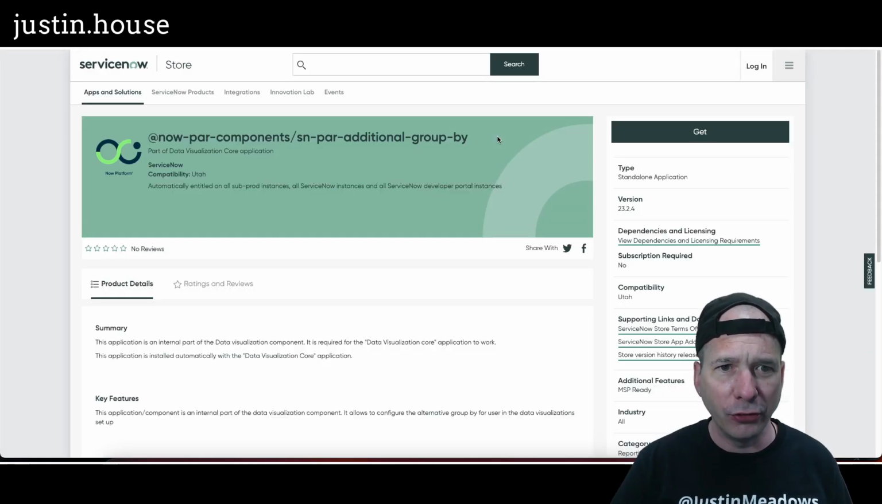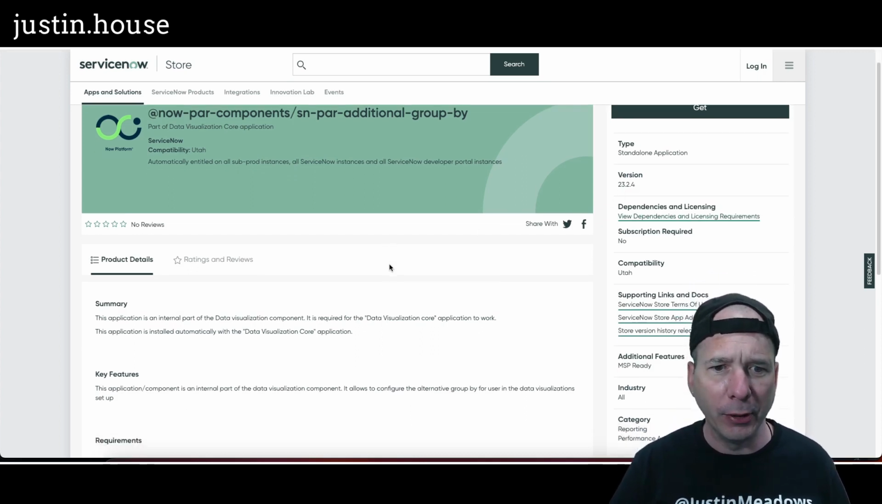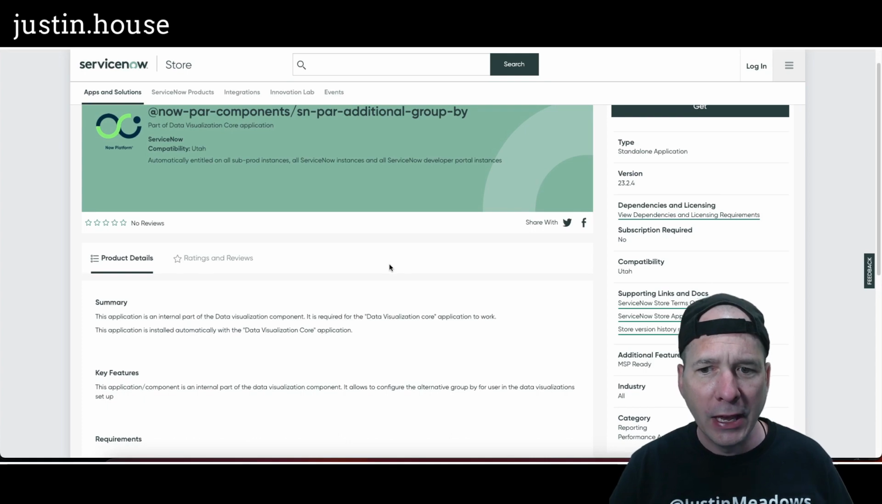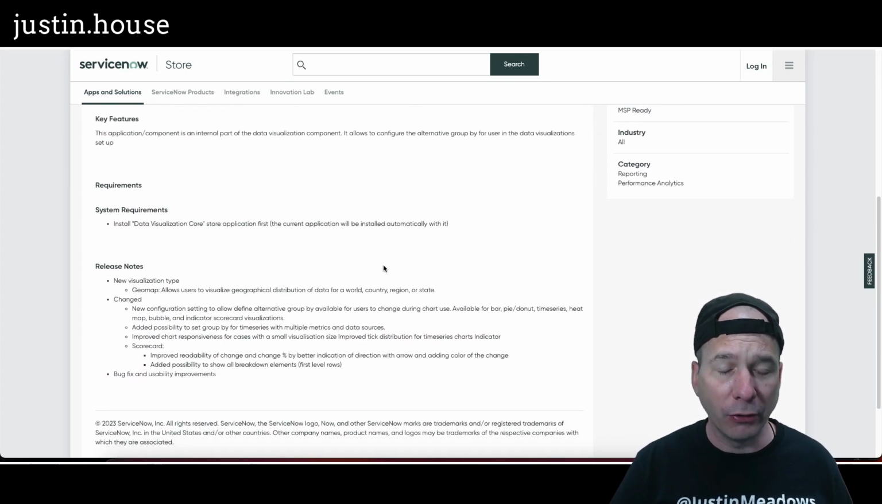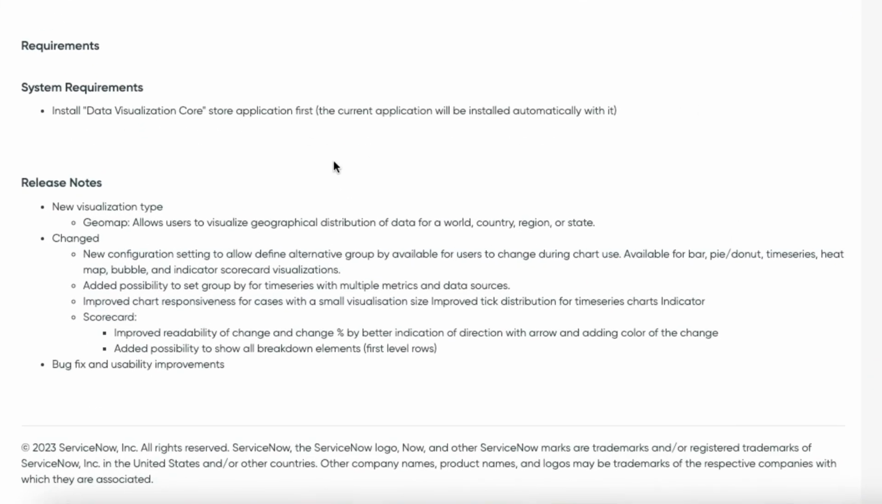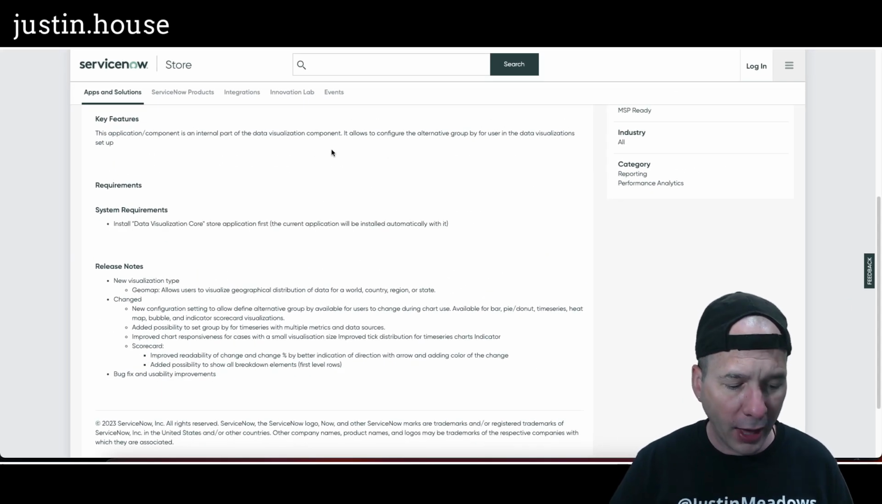We're going to start with one of the components for data visualization. This is an additional group by. Not a lot to see here, but it's part of the data visualization pieces, and it's installed automatically. There's a couple of new things, but there's a new geo map allowing you to visualize distribution of data for a world, country, region, or state. Again, reaching feature parity with the out-of-the-box reporting. Let's take a look at the next one.